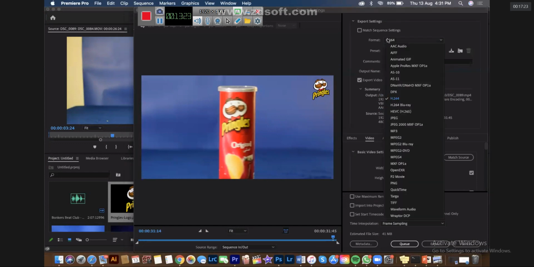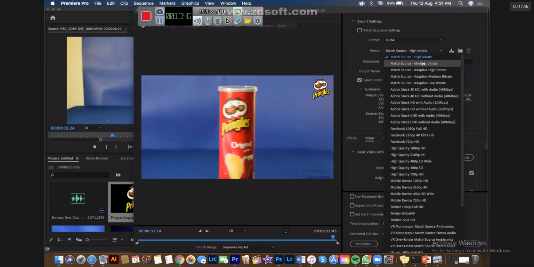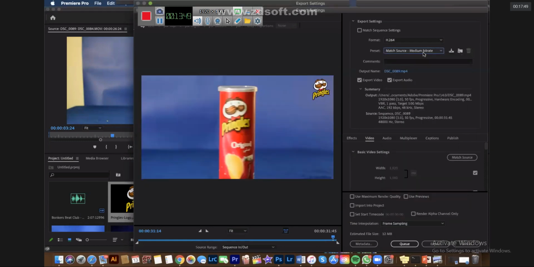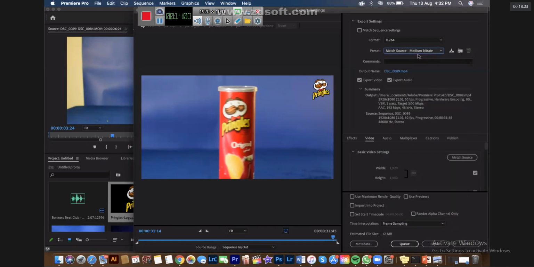In the format, if you use the default, you will probably get AAC audio or AIFF, but you have to make sure it's on H.264. H.264. Write it down if you want to keep this in mind. In your preset, it's supposed to be on medium. Match source medium is the second option right here, because it also decreases your file size, which is good because Instagram and Facebook have a limit on how many MB a file can be exported or uploaded over there. So this should be on medium.